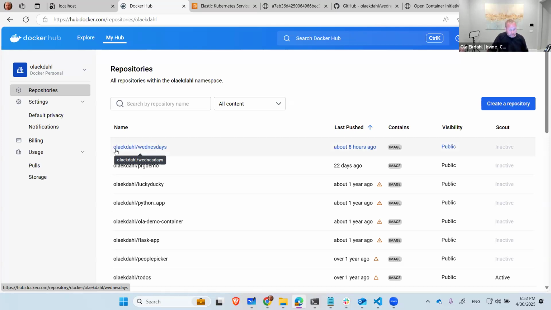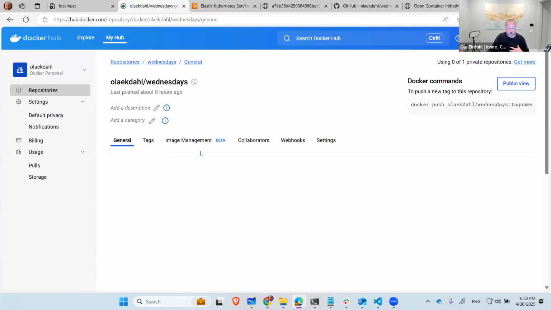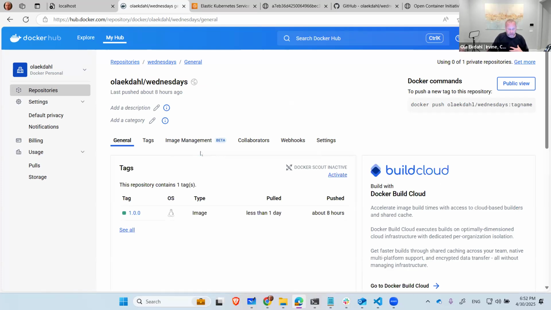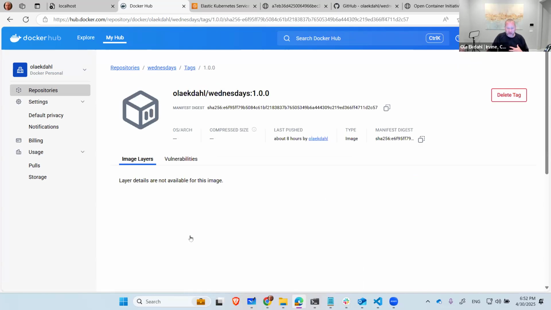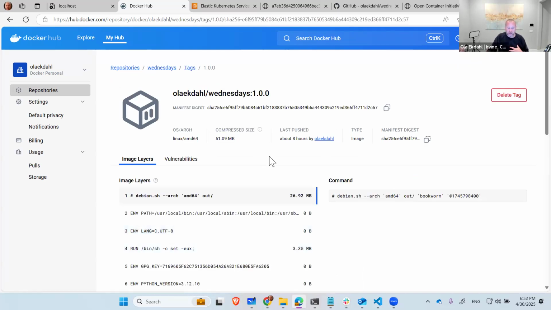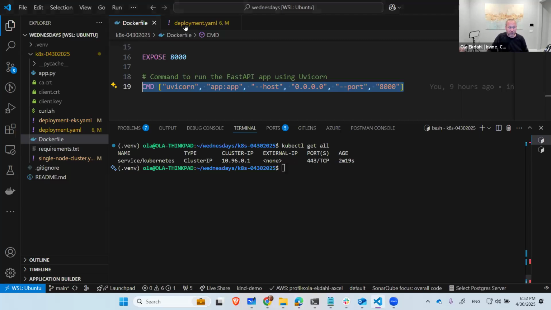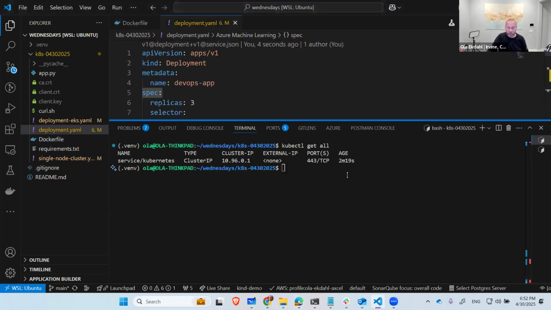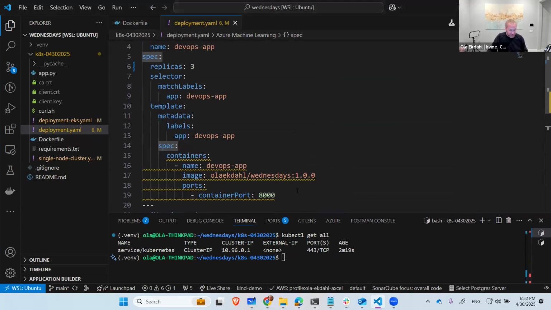So notice that it says Olactol, that's the name of my hub, my registry, /Wednesdays. This is the image, and its version is 1.0.0. That is the version that's going to be pulled down. If we go back and look into here, you will see that in my deployment manifest, I am saying this is the image that I want you to deploy, pulling it from that hub. Okay, so let's go ahead and do that.